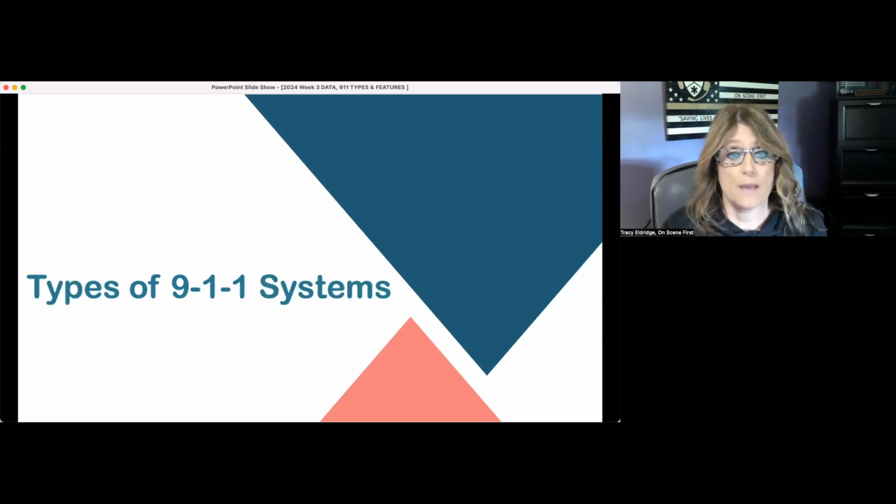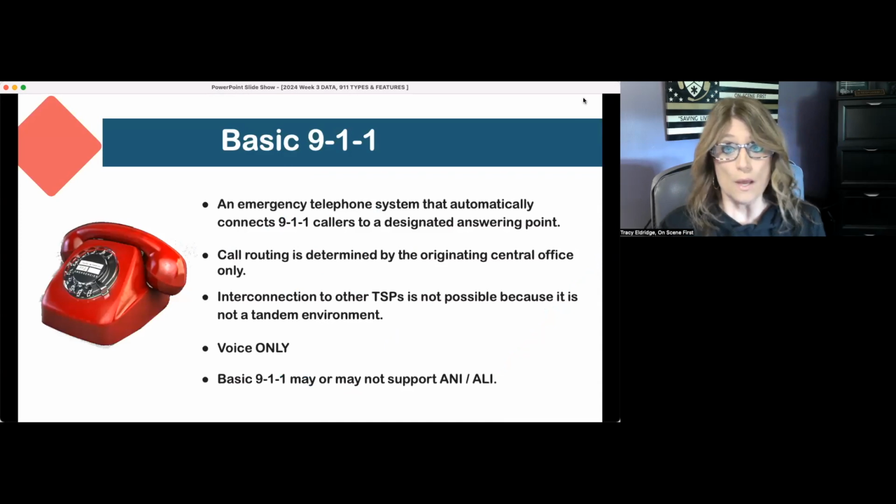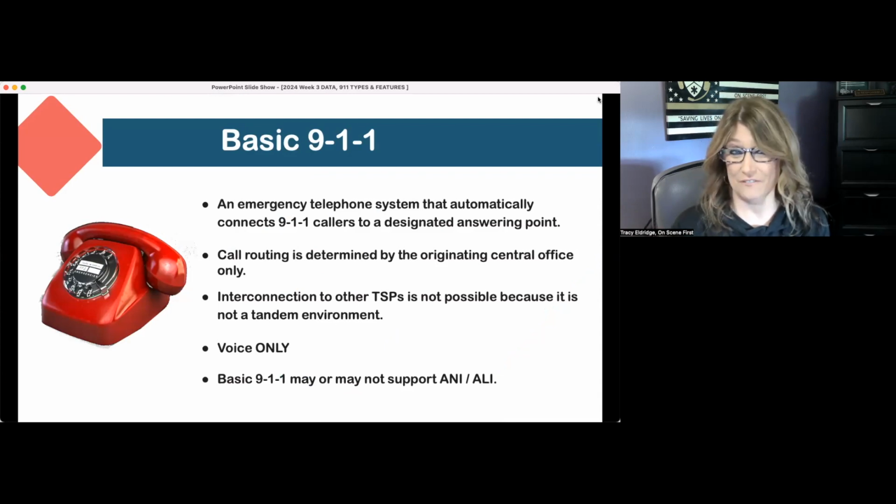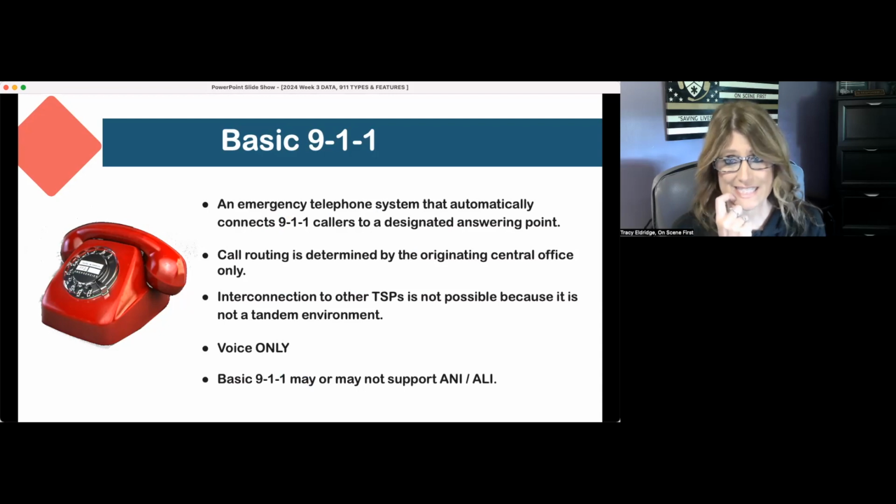So we'll first start with the types of 911 systems. Back in the day, we talked about in week one, in 1957, the National Fire Chiefs Association said we should have one phone number for folks to call in an emergency. Later, one of the phone providers decided they were going to make this possible with 911 being that universal number. And then the first 911 call was made in Haleyville, Alabama on February 16th, 1968.